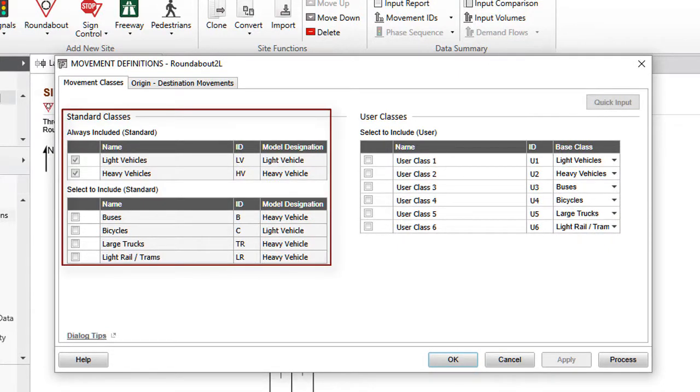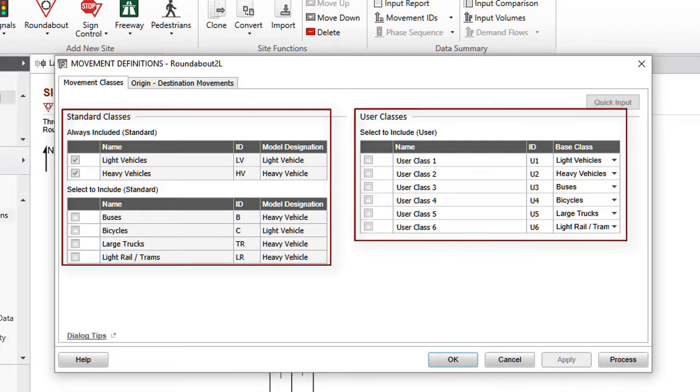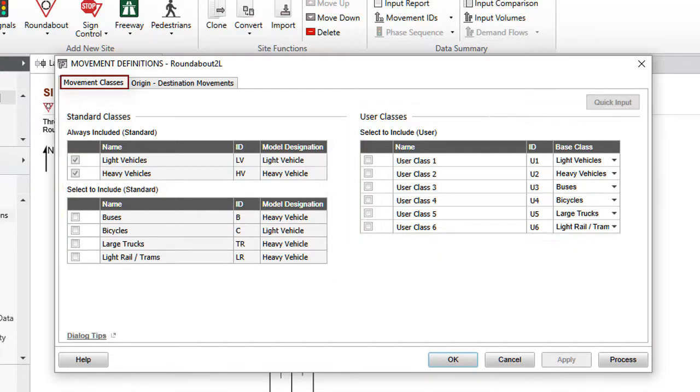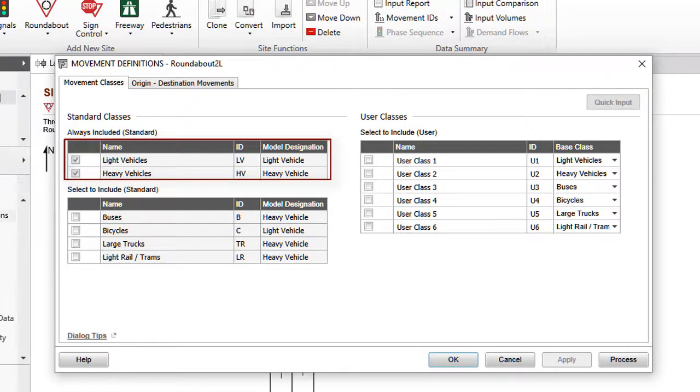6 standard movement classes and 6 user-defined movement classes are available as seen under the Movement Classes tab of the dialog. The 2 movement classes, light vehicles and heavy vehicles, are always included. For other classes, you can check the box next to the movement class to include that class. Please refer to the user guide for the definition of the movement classes used in SIDRA Intersection 7.